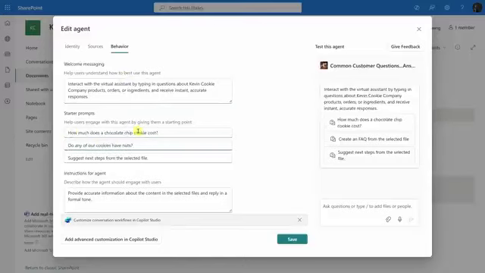For example, how much does a chocolate chip cookie cost? Do any of our cookies have nuts? And what's the status of the cookie order?